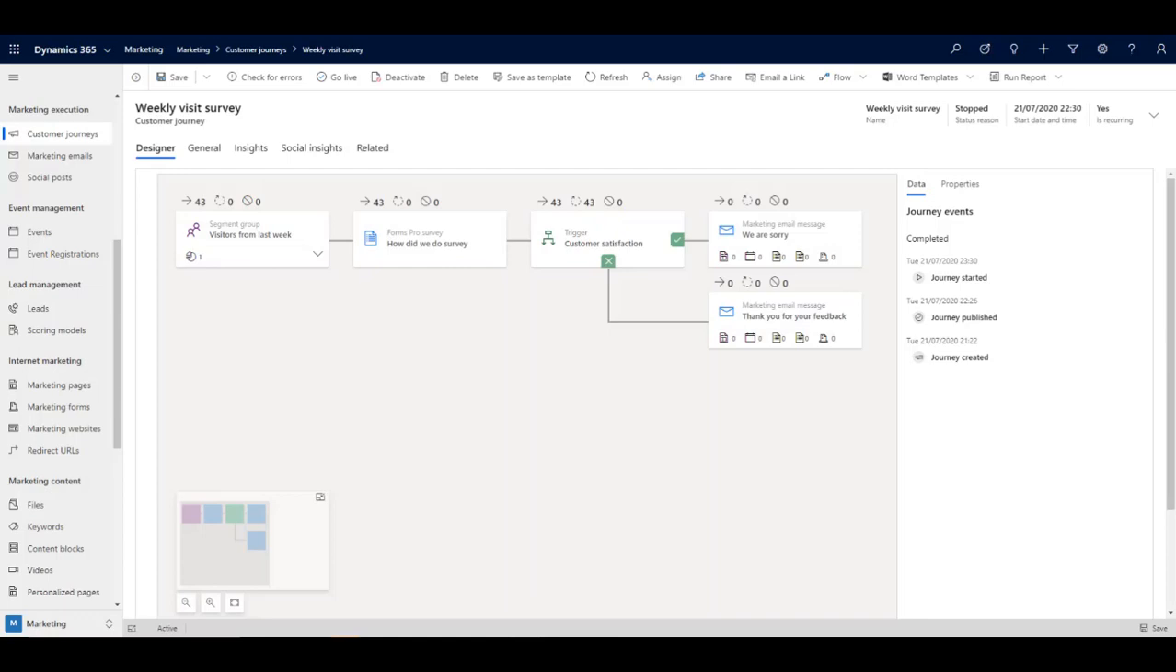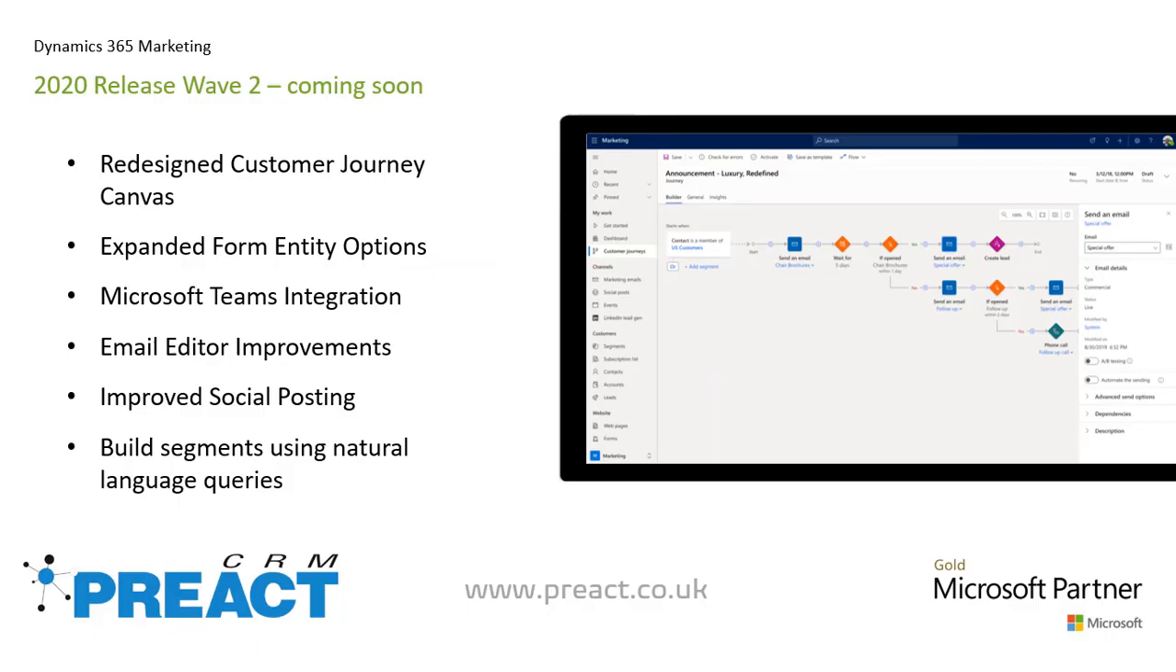Now, back to Warren, who is going to give you a roundup of what's coming soon. Thanks very much, Sri. Just to close out this presentation, let's take a look at some of the improvements and new features for Dynamics Marketing that are coming up in the next release wave, which is due to be available from October. Top of our list is a redesigned experience for the customer journey designer. And as you can see from the preview that we've included here, compared to the version which Sri had demonstrated earlier, the canvas designer is being modernized.